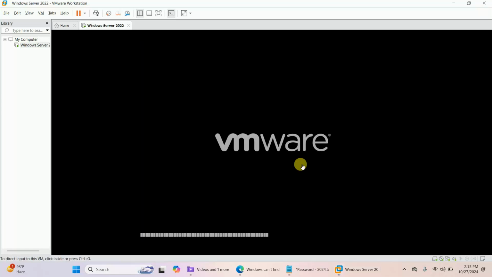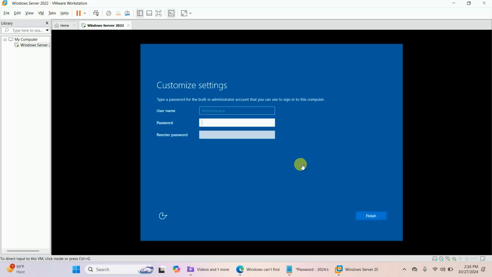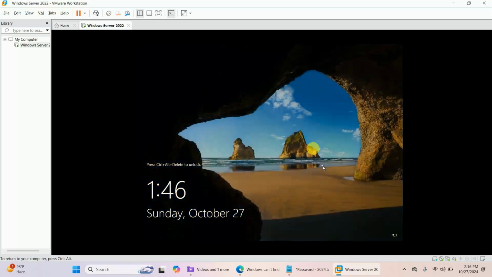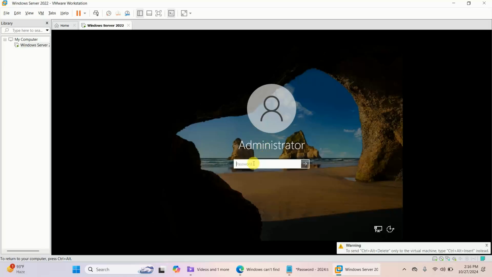Setup has been completed and it restarted the virtual machine. Now it is opening the operating system. By default it takes the administrator username and I'm setting the password. Click on finish to complete the installation. Press Ctrl+Alt+Delete and provide the password.